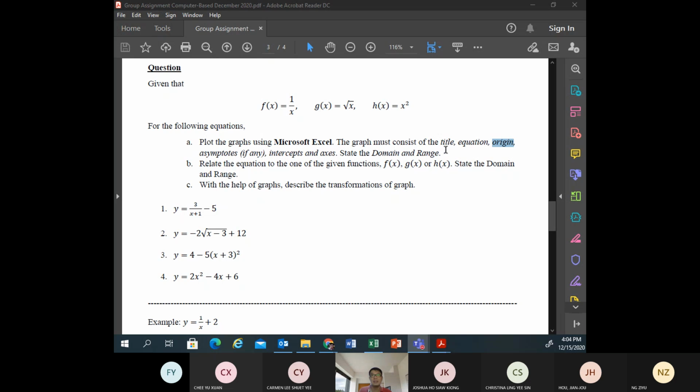Okay, I think title you know, right? Title of the graph you know, equation of the graph you know. What is the origin? Yushan, what is origin? The 0 point on the graph. Okay, very good. The 0 point.